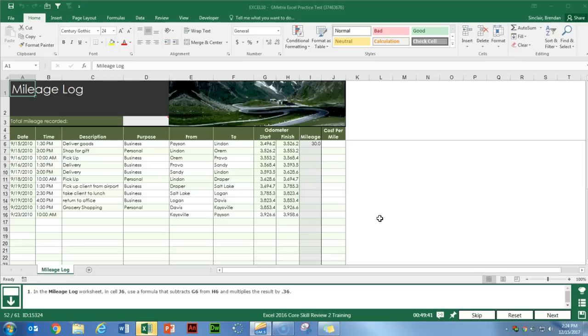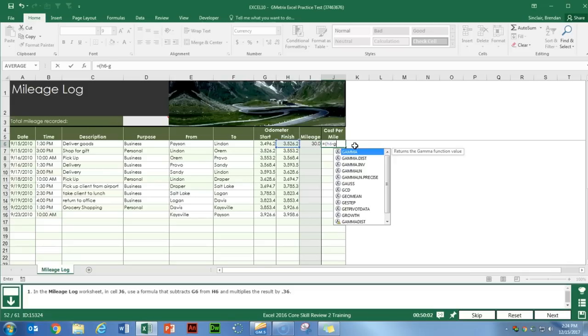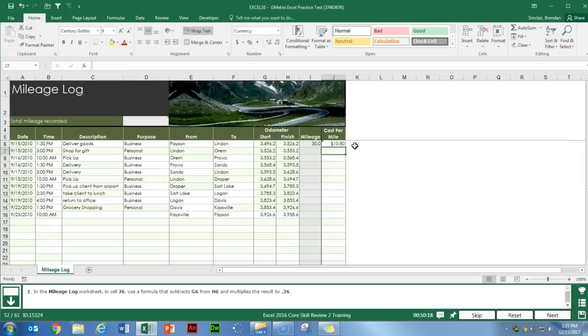Task 52 wants us to go ahead and insert a formula that does some subtraction and then multiplication. You want to be mindful of your order of operation here. So we'll go to J6, and we're going to do equals. And what we want to do is put in parentheses. We want to select H6 first, because that's where we're ending. Subtract G6. We'll close our parentheses. So we want Excel to do that first. And then we want to multiply by 0.36. If you do not add the parentheses around the subtraction, it will multiply first, and that's not what you want. We'll click enter.